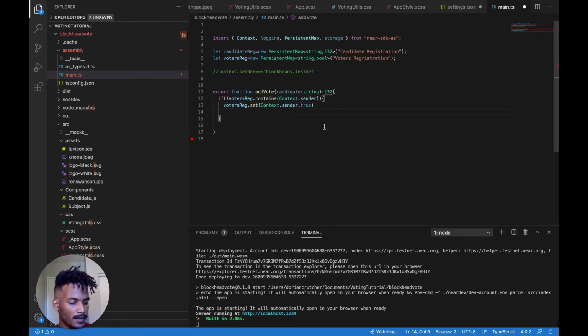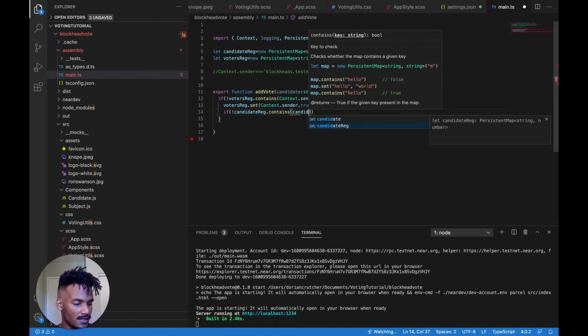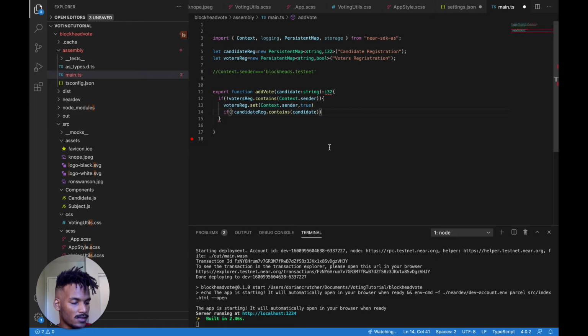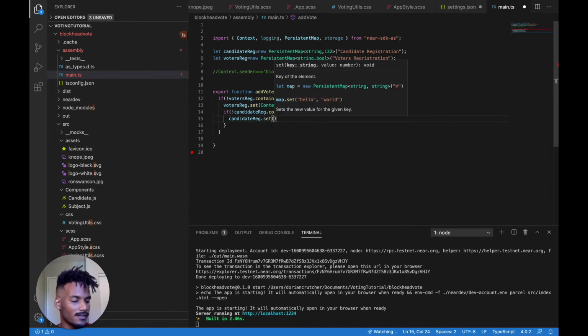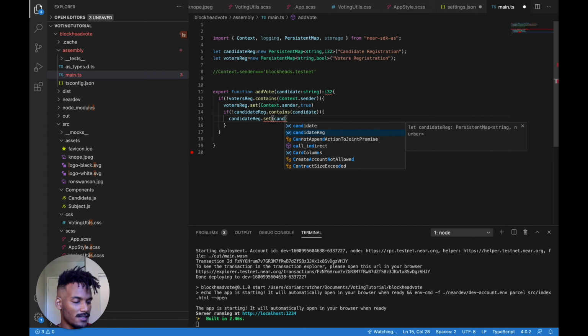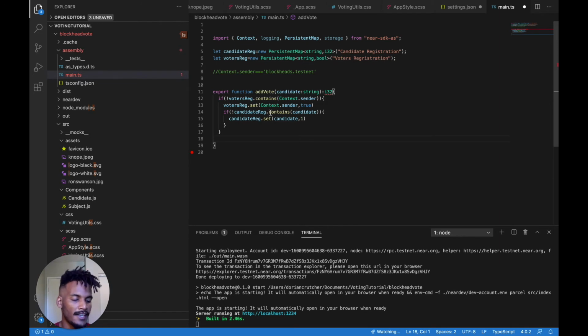After we add their name, we're also going to run another conditional statement saying if the candidate registration does not, so at the exclamation point, contain the candidate, first we're going to add it. So candidateReg.set candidate, comma 1. Since we're adding this new candidate in this one voting function, we can assume that once they call the addVote function, they're going to receive their very first vote if we're adding it for the first time.